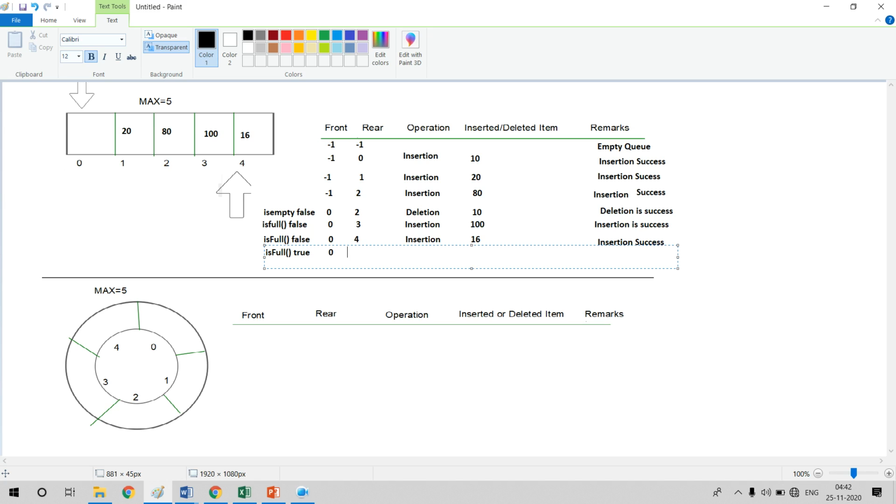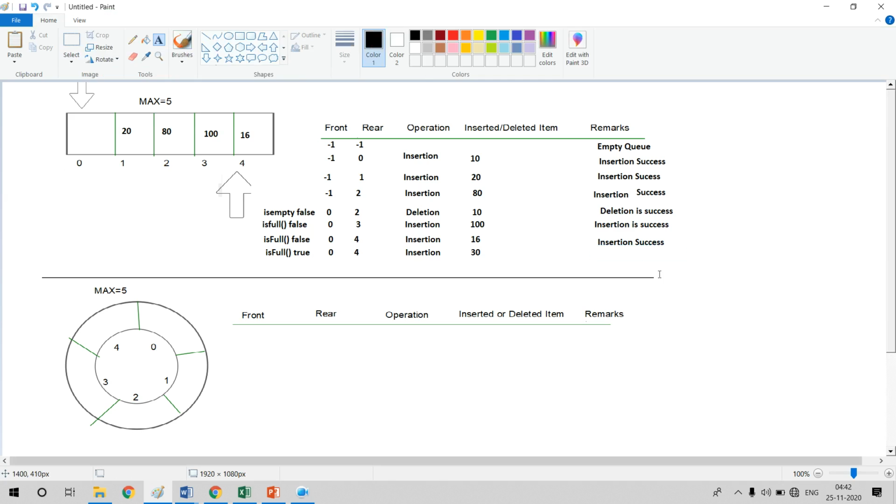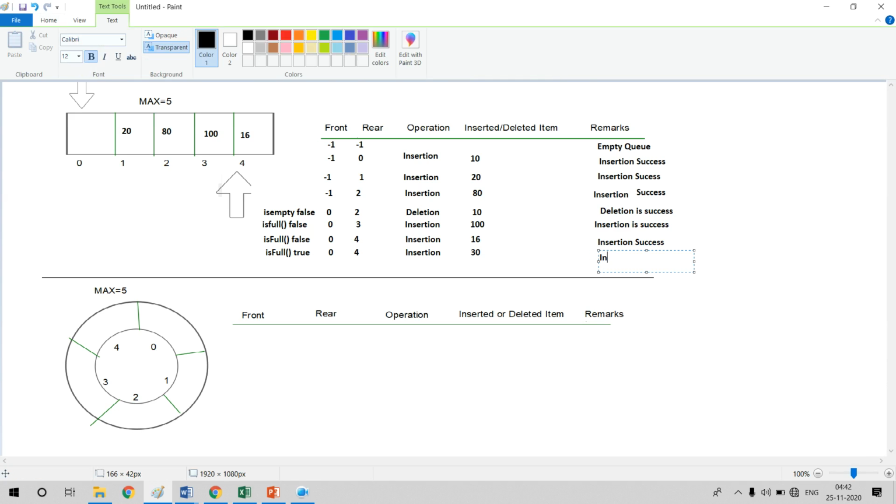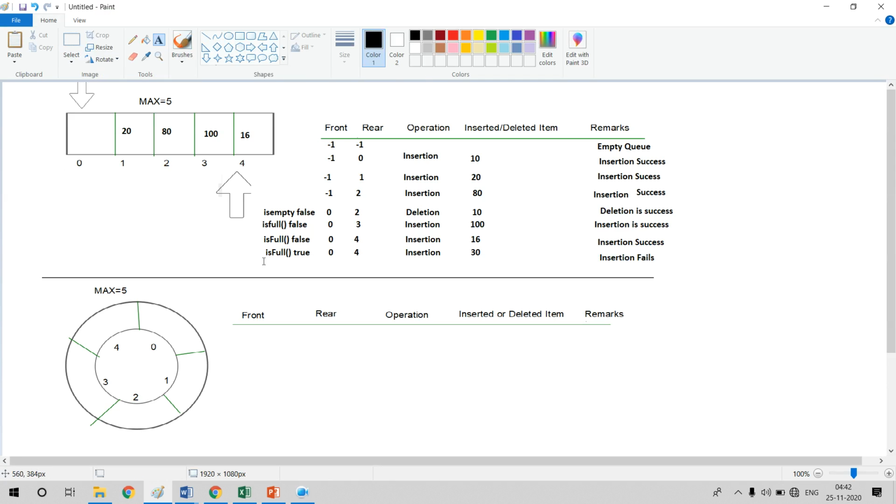Front remains the same. We are trying to perform insertion, say inserting element 30, and this fails. Insertion fails because is empty is false but is full is true. So this is the drawback.